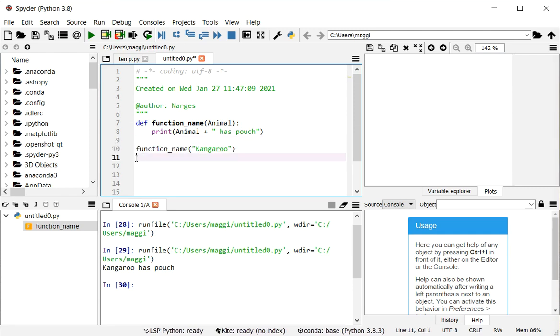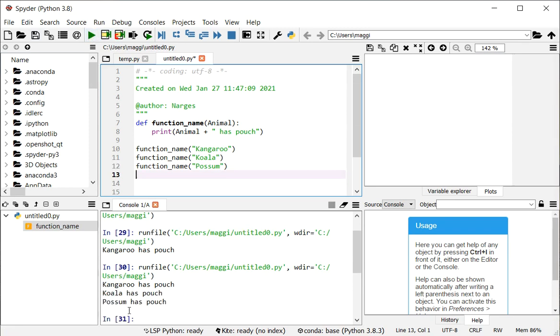And I want to call the function more than one time. And this time, second time, I want the variable to be koala. And the third time to be possum. Then run the code. And you see the outputs. And the variables, the value sits in different sentences.